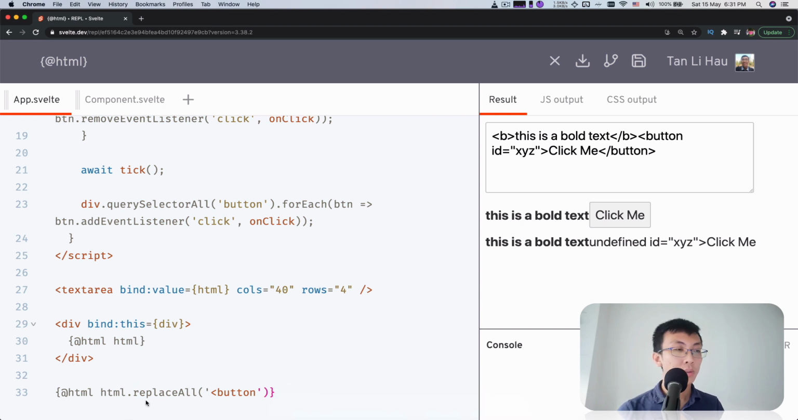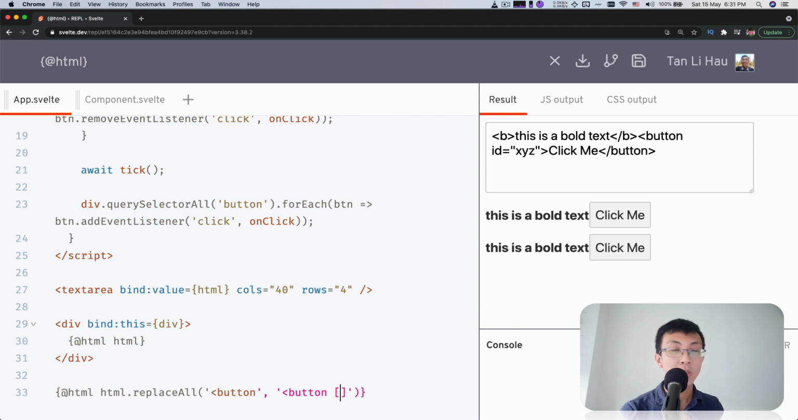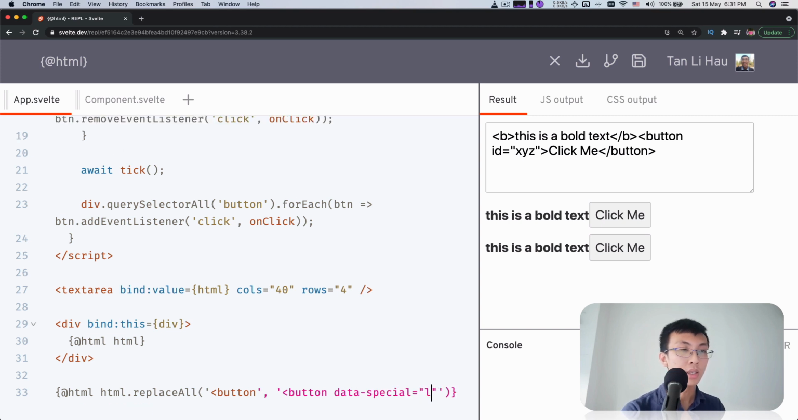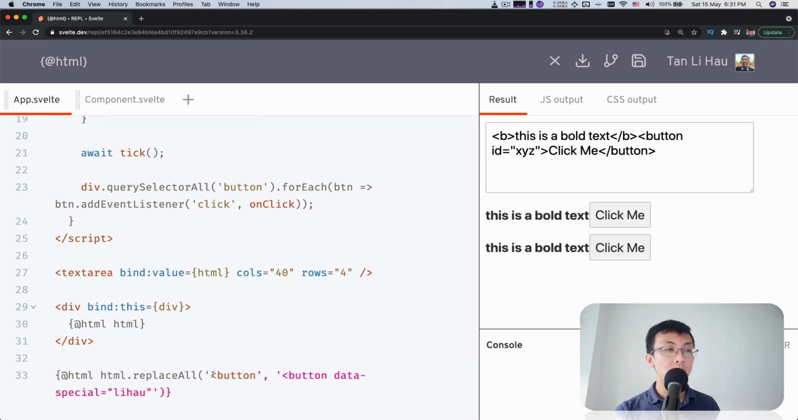I think it's just syntax highlighting. I can replace all button text with button and maybe add some data attribute that I can query for. So, special. So I replace all this button to be button data-special Lihao.